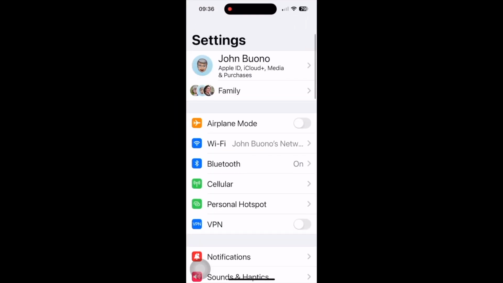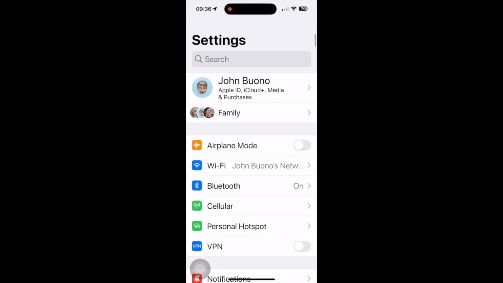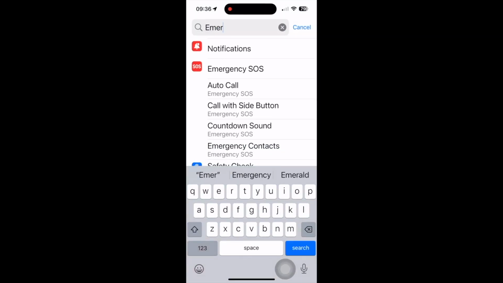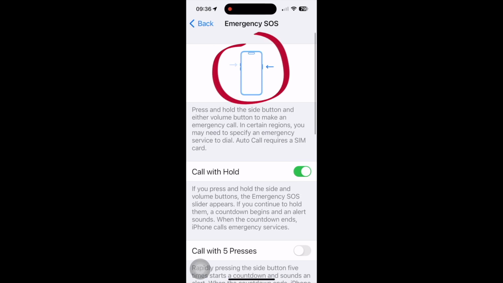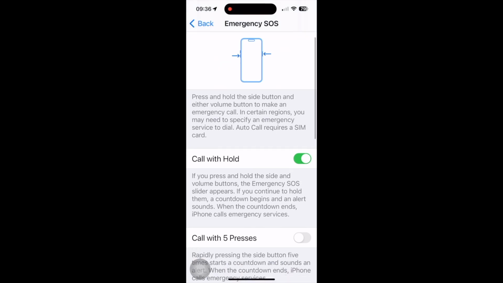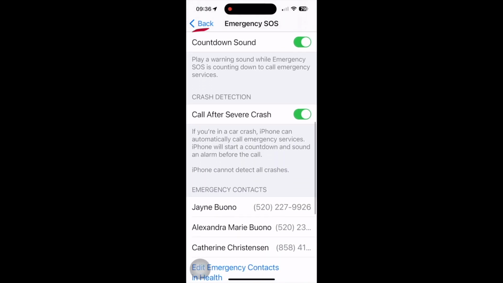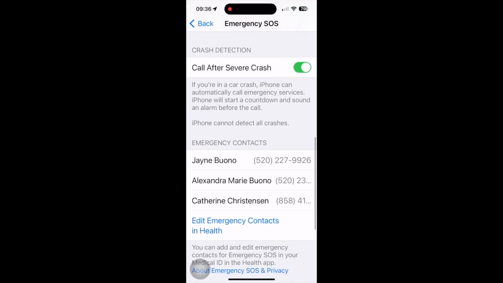Before you can really use emergency services on your iPhone, you need to check a few settings. Let's open the settings application and search for emergency settings. The first thing you see is how to activate an emergency call, and you're given the option to activate on a long hold. You can also activate an emergency call with 5 presses of the side button. Another option is to play a warning sound for an emergency SOS.